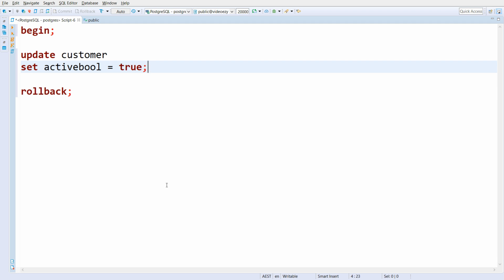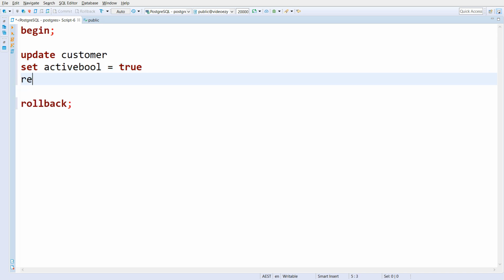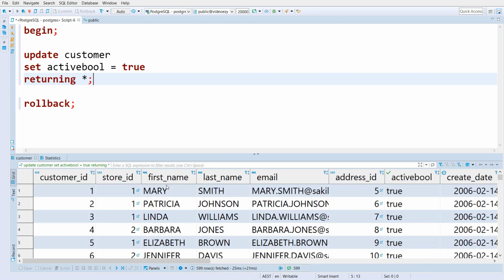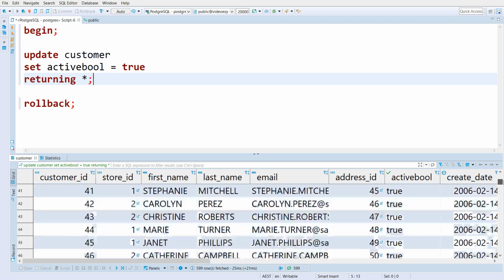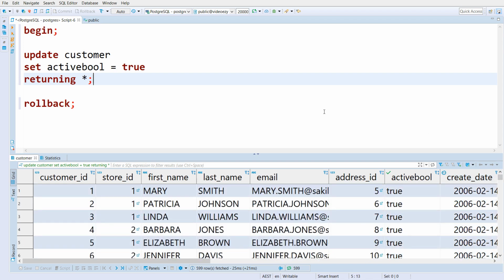To visualize the change that this would make to the customer table, I could write a select statement now to select all the rows from the customer table, but I'll use this returning clause that I mentioned in the previous video, which will return all of the rows that got modified. Let's run this as a script. We got 599 rows returned, and the active bool column is true for all of those rows. So this update statement updated every row in the table.